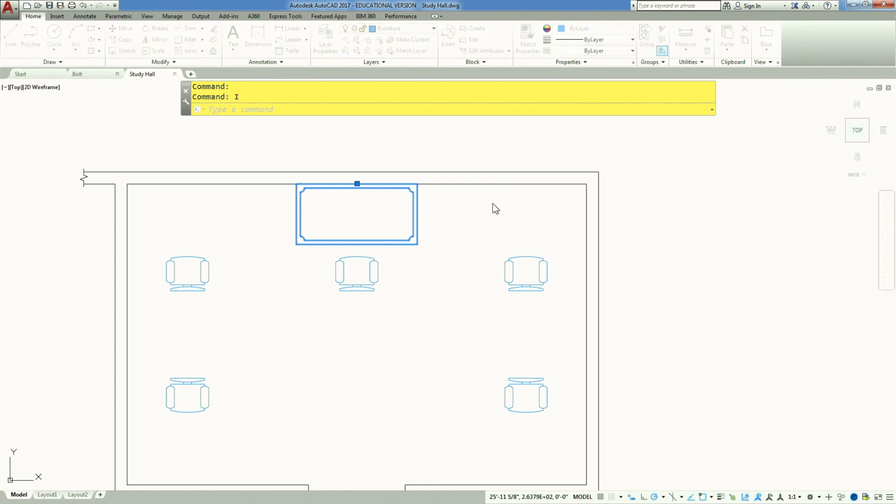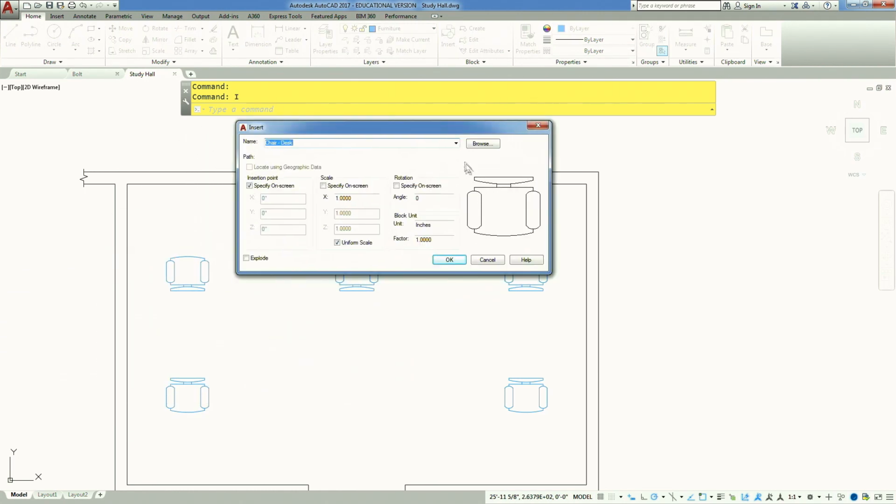If I type I and enter to insert another one, drag that back over here on this screen, then I can go ahead and grab my desk. There we go.